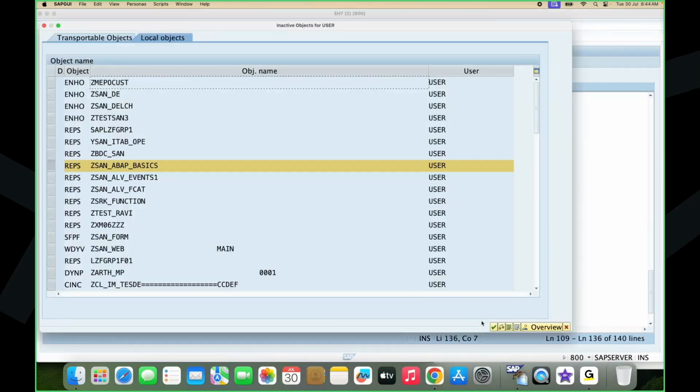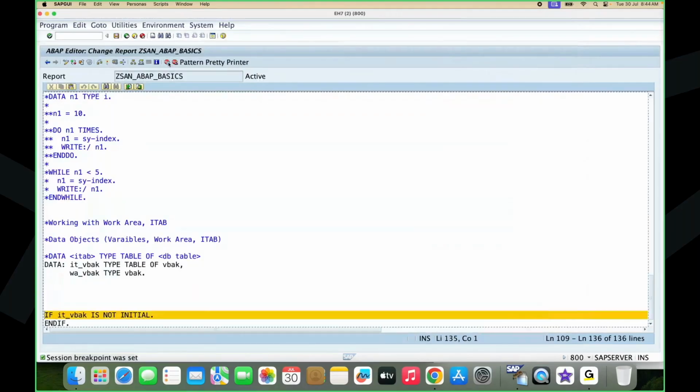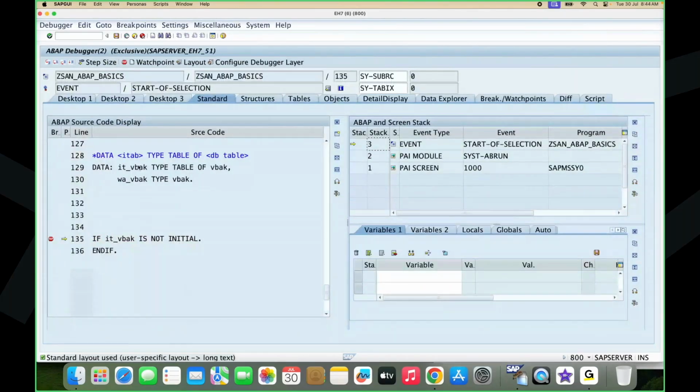So why I have written a condition statement is because I wanted to show you in debug mode how the internal table and work area are created. So this is the declaration part. In the declaration part, you can't place a breakpoint. You need an operation to place the breakpoint. Now if you execute, this is the internal table, this is the work area.